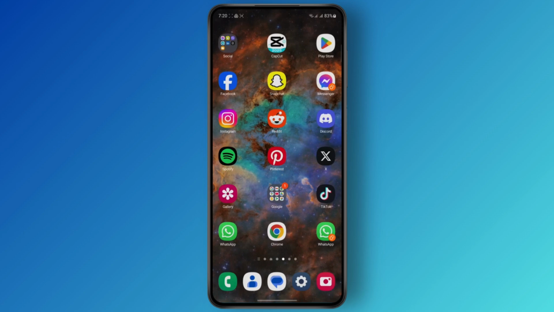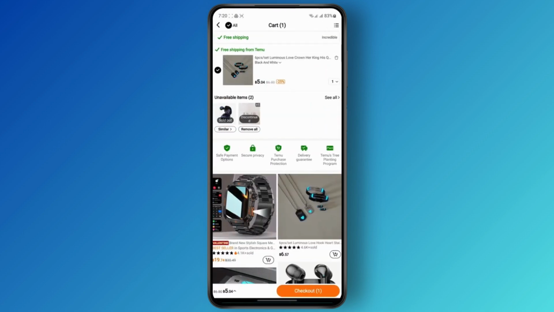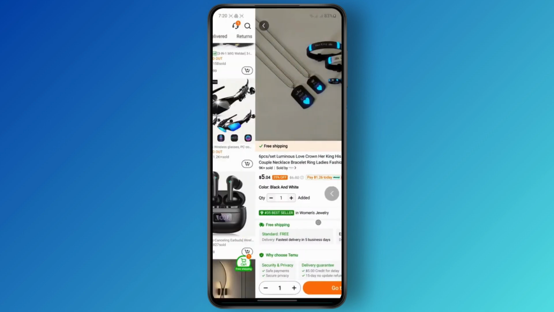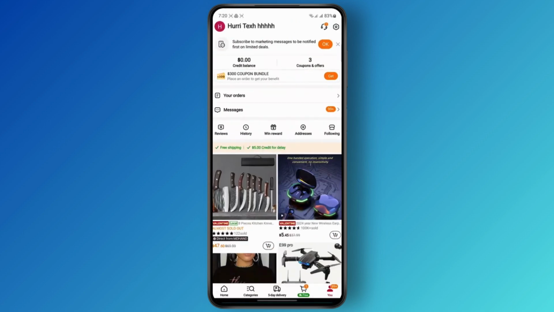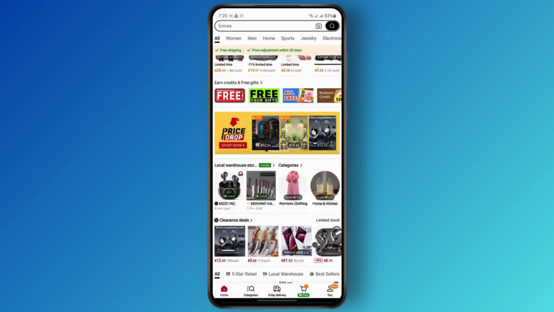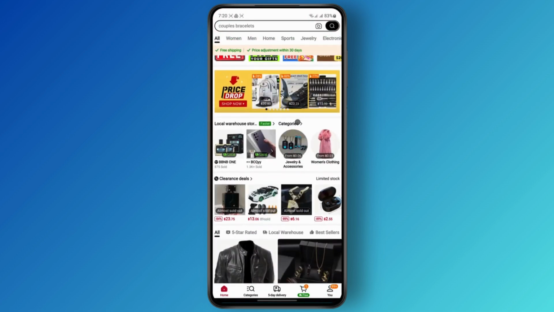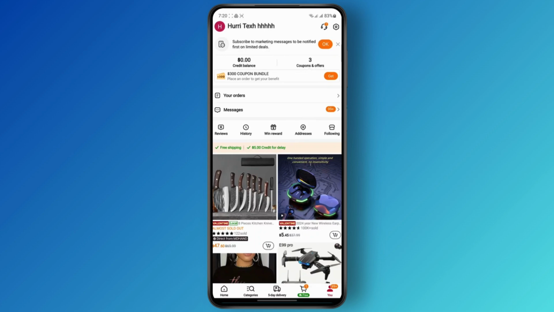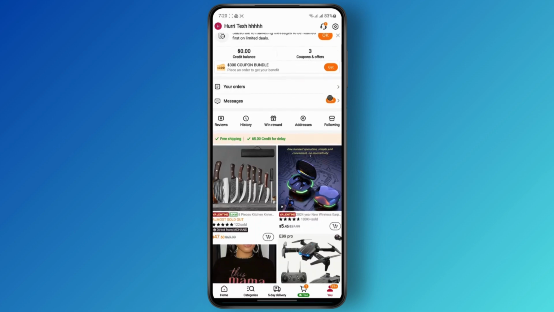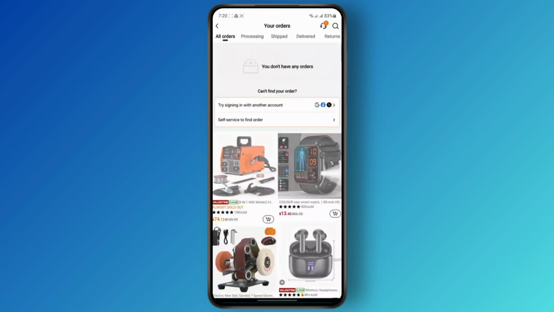Now let us jump right in. The very first thing you need to do is open up your Temu app and make sure that you are logged into your account. So once you are on your home page and you are logged in, you will just head over to your orders tab. And for that, you're just going to tap on the U section at the bottom right corner. And then from here, you have an option for your orders. So just tap on your orders.